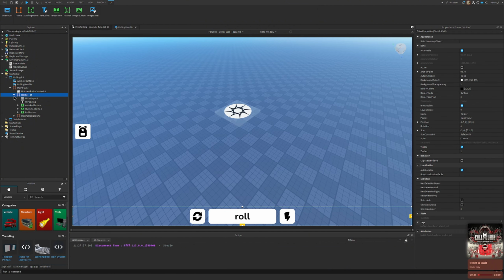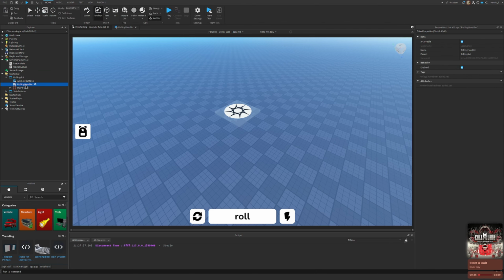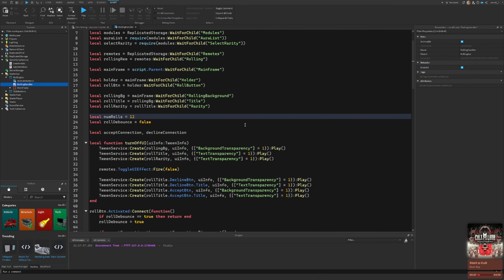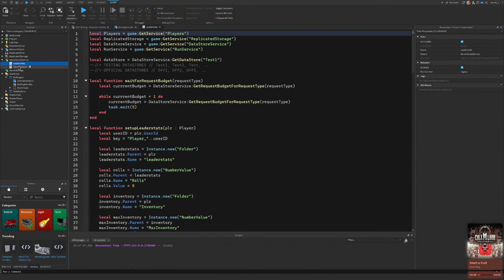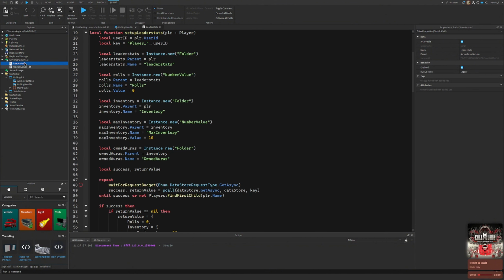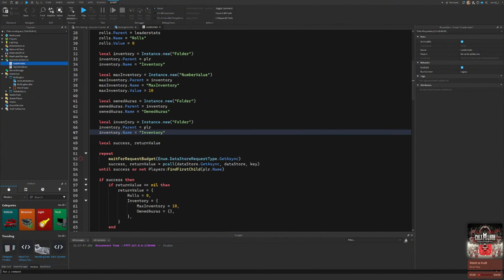Now what I'm gonna do is hop into our rolling handler. Actually, no, first we're gonna go into leaderstats and add a few more things. So I would say you can copy your inventory folder, go down, add it here, but change this to our, let's do settings. Settings folder.